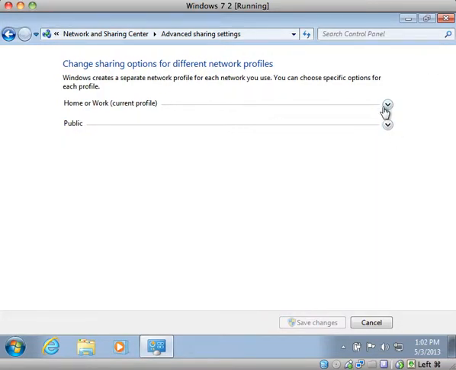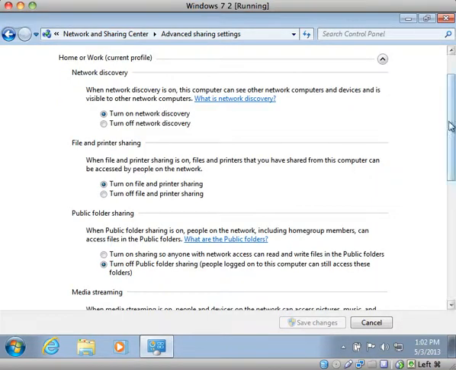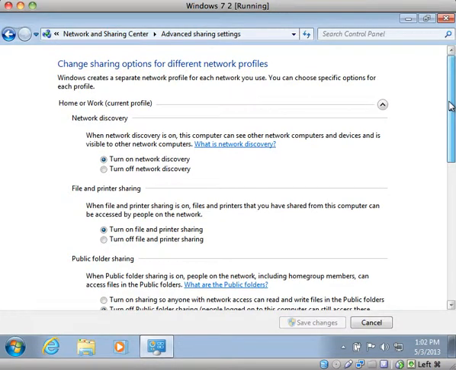And what I mean by solicited is you requested that traffic. So if you go to a website, it should be able to respond to you, but no one should be able to connect to you unless you requested they connect. So currently I have network discovery turned on. This allows my computer to be seen on the network and allows me to see other computers on the network. If I turn this off, I wouldn't be able to do any file or print sharing. I wouldn't be able to do any media streaming. My public folder sharing wouldn't be turned on.